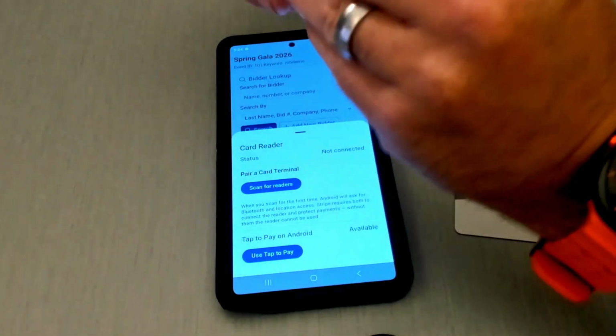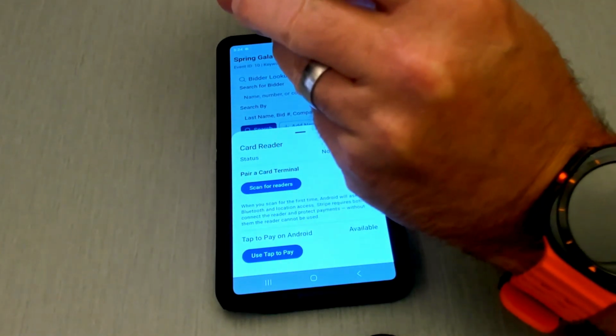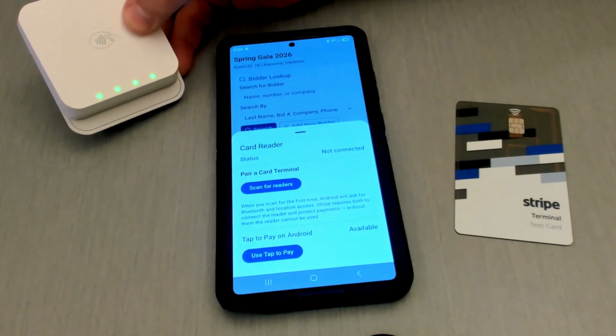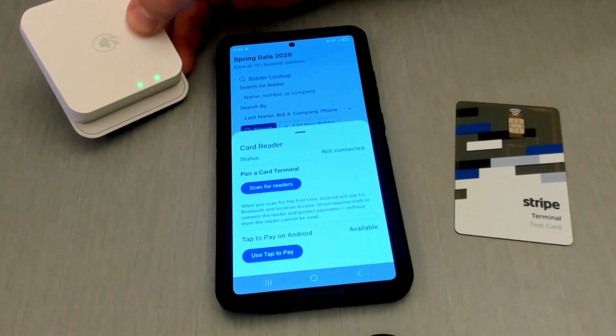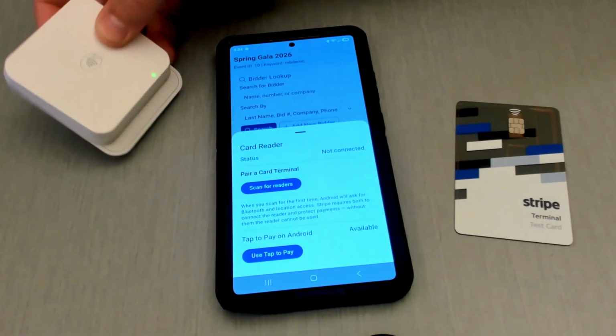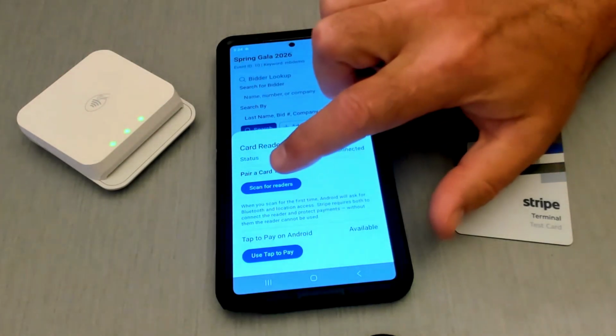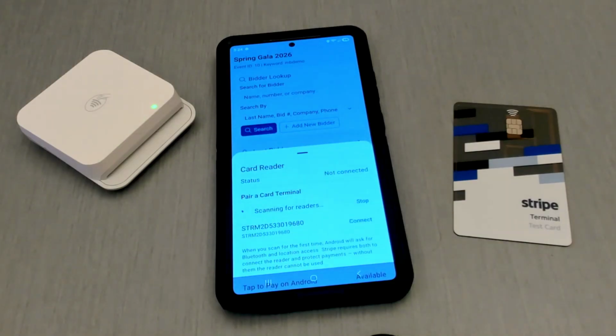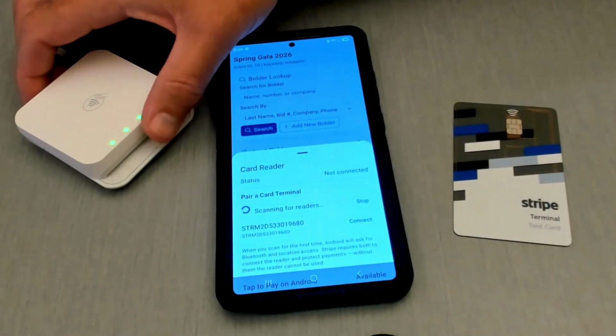So I get this from Stripe, press the button on the side, you're going to get a 3 beep, and you're going to then see the Knight Rider lights moving back and forth. What that means is you are now in pairing mode, and I can go ahead and scan for the reader. Once it finds the reader, it's going to list it here with a connect button.